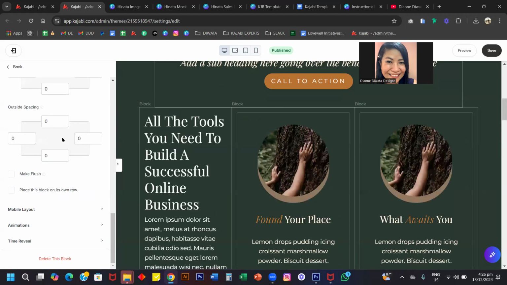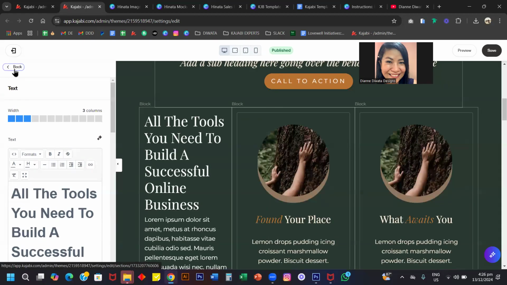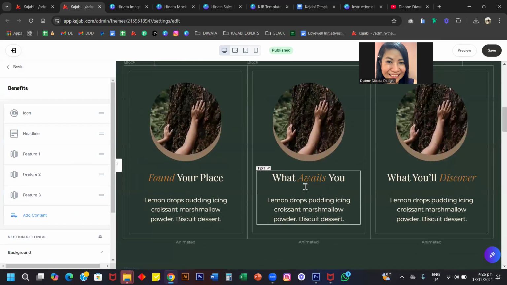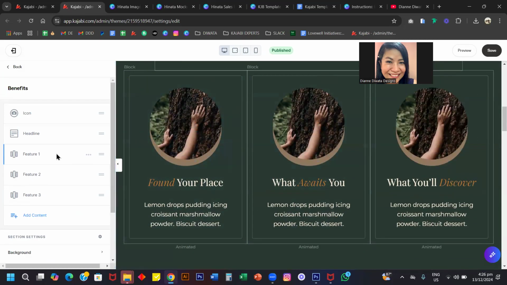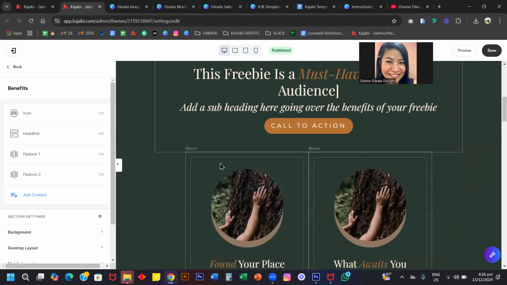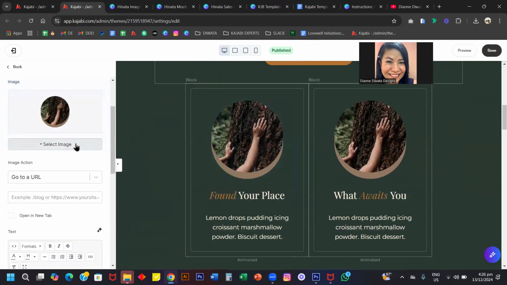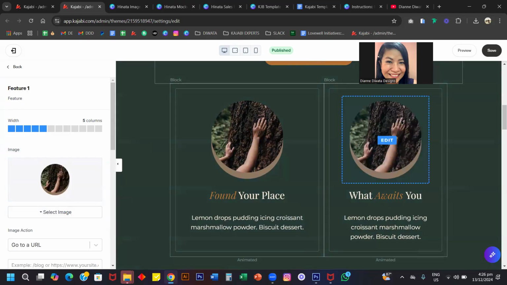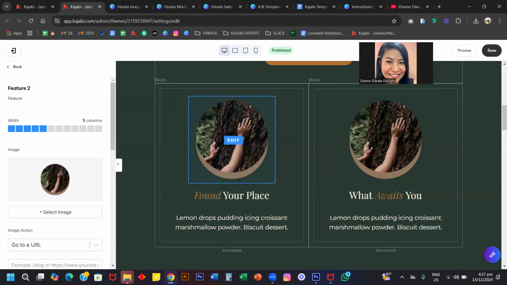Now, if you don't like that one, just go back to the main section settings and then click the 3 dots and then just delete it. If you think you only need 2 of this, you can either click any of this and then click the 3 dots and then delete. And if you want these 2 blocks to be wider or occupy more space, click the 3 blocks and then adjust the columns to 5. And then this one as well. Something like that.